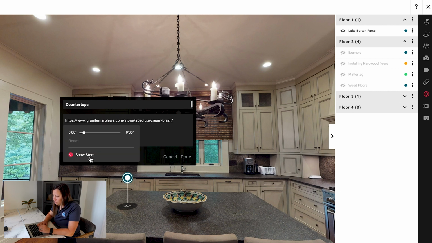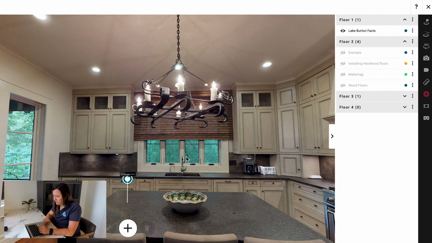And then you can also adjust the stem size. From here, you can see my little MatterTag is getting higher, lower, or you can just say, hey, I don't want a stem in general. Okay, so I've got that MatterTag, so I'm going to hit done.